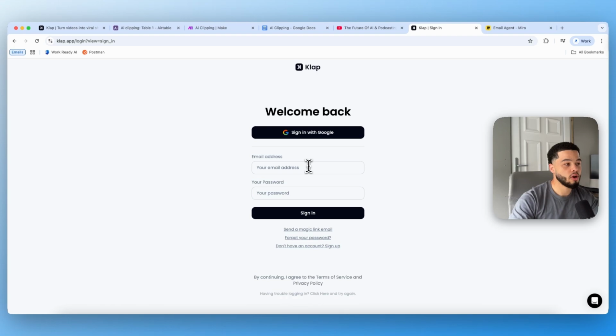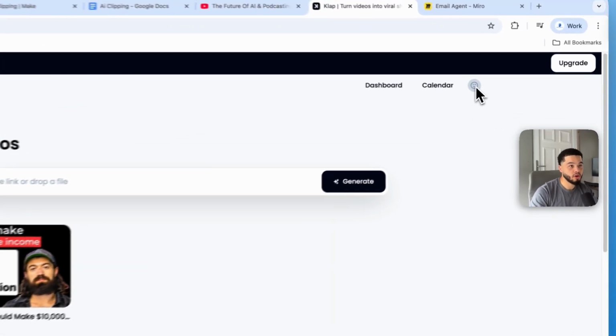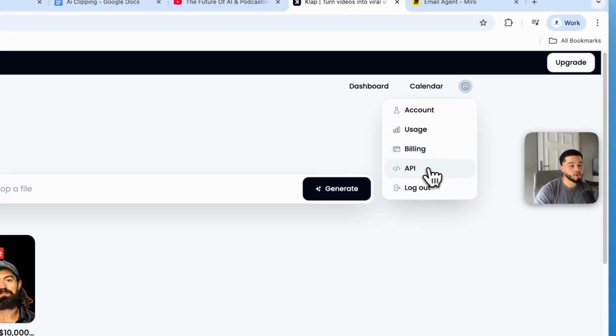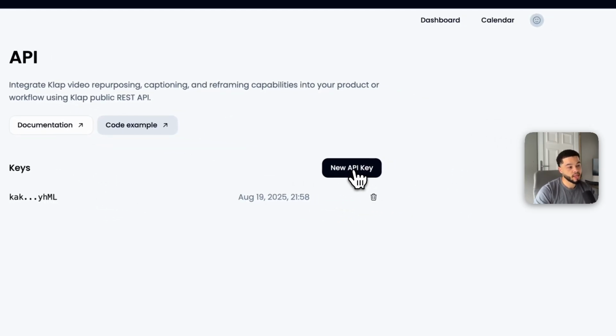Firstly, create an account or log in. I'm going to log in over here. After you log in, it's going to bring you to this dashboard. If you haven't created any clips before, then you won't have this video here. This is only because I've created a clip of this video. If you haven't, there should be nothing there. In order to get an API key, we're going to come over here and select API, and over here is where you press create new API key.